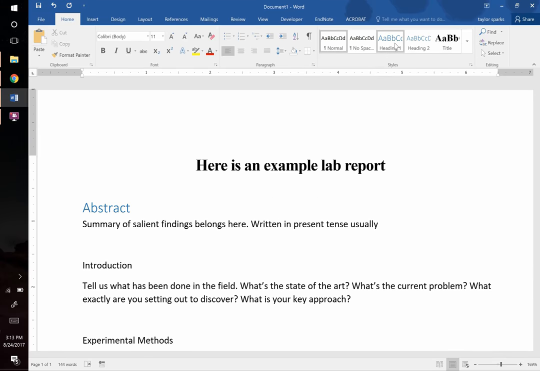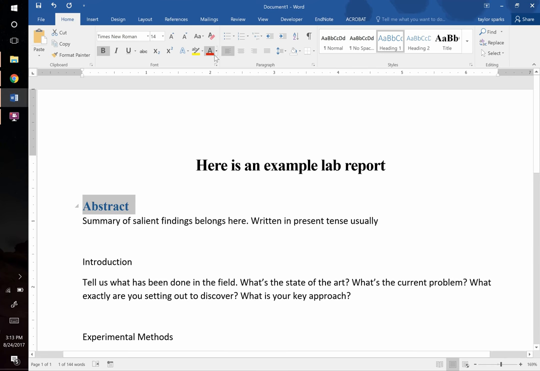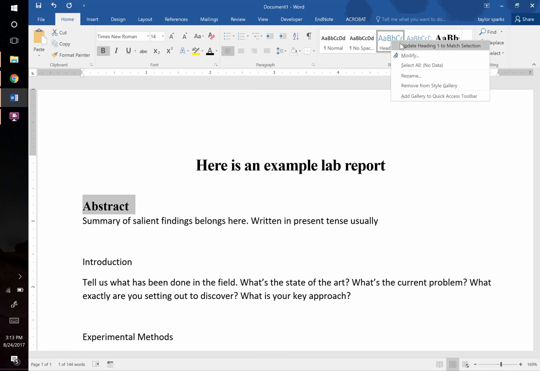So I come here and I go to heading number one, like the first type of heading. I click it and it's blue and it's Calibri and it's not stuff that I want, right? So just like before, I can change this and make it Times. And maybe I want it size 14, but I do also want it bold. But I don't want that blue text. I want it to be whatever color you want, black in this case. Again, I'm going to come over here and I'm going to update my headings to match this selection.